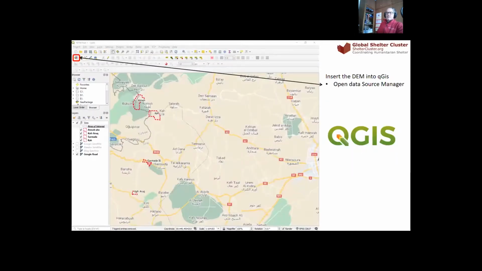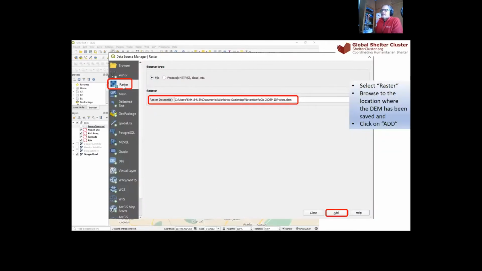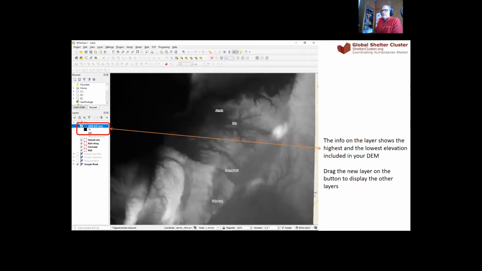Once this is saved somewhere on your hard drive, you just have to open it in QGIS. In order to do that, just click on this icon. Select here raster and not vector. Choose the location where you have previously saved the digital terrain model and click on add. You will see the digital elevation model will appear.